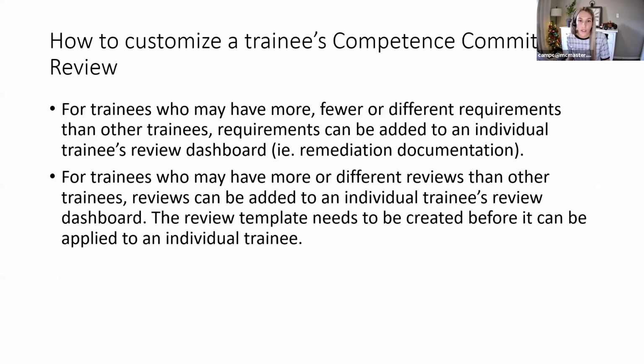How to customize a trainee's competence committee review. For trainees who might have more, fewer, or different requirements than other trainees, requirements can be added to an individual trainee's review dashboard. So if somebody has enhanced education plans or remedial documentation, or anything that might come up that is different from what everybody else has, you can add it just to that trainee's one review, on their individual dashboard.